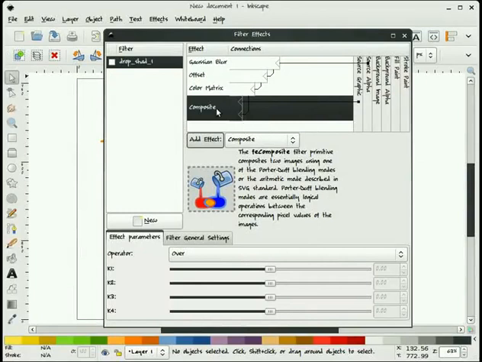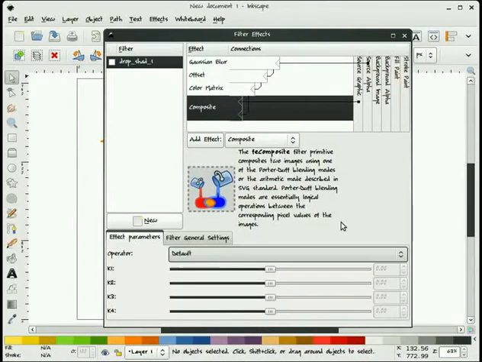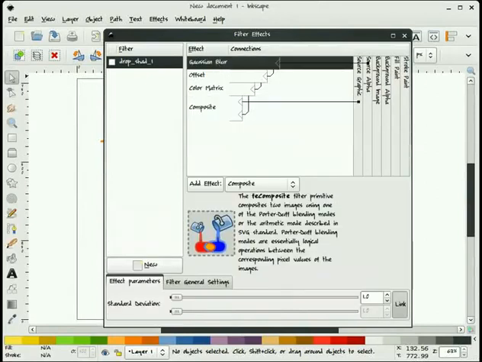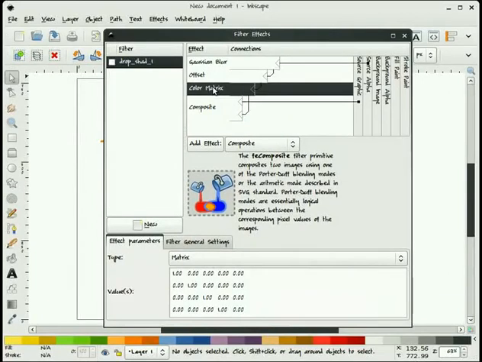Okay, while we're in composite, I'm going to change this operator to default. Okay, we'll go into our blur setting, and I'm going to make this blur setting 0 for now. We'll go to the offset setting, and I'm going to make this a 6 for the X, 6 for the Y. And for the color matrix, we'll leave everything alone.